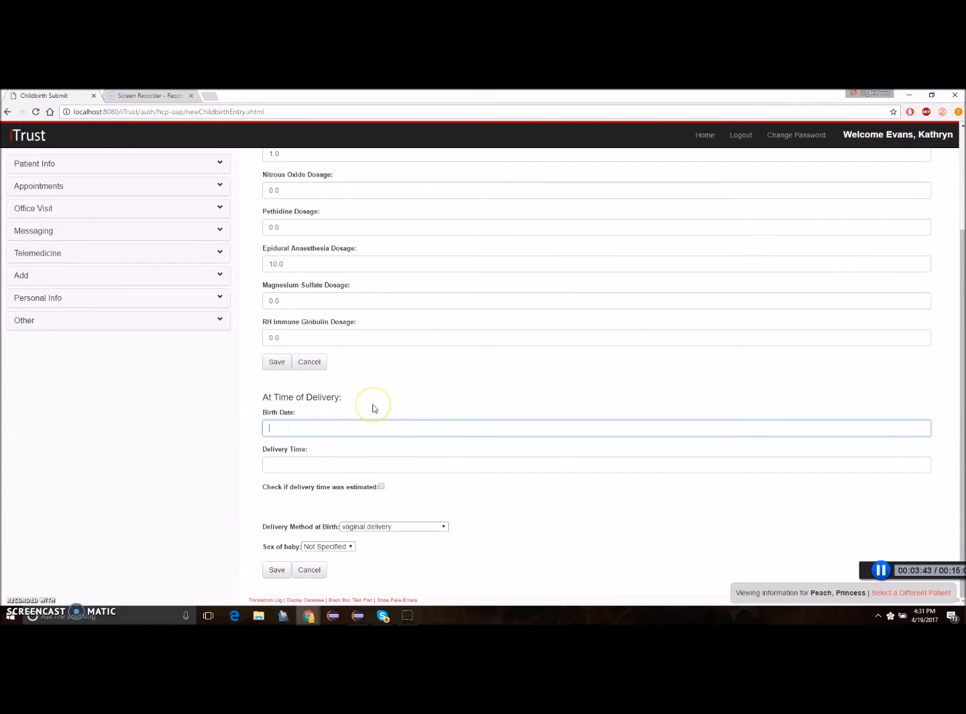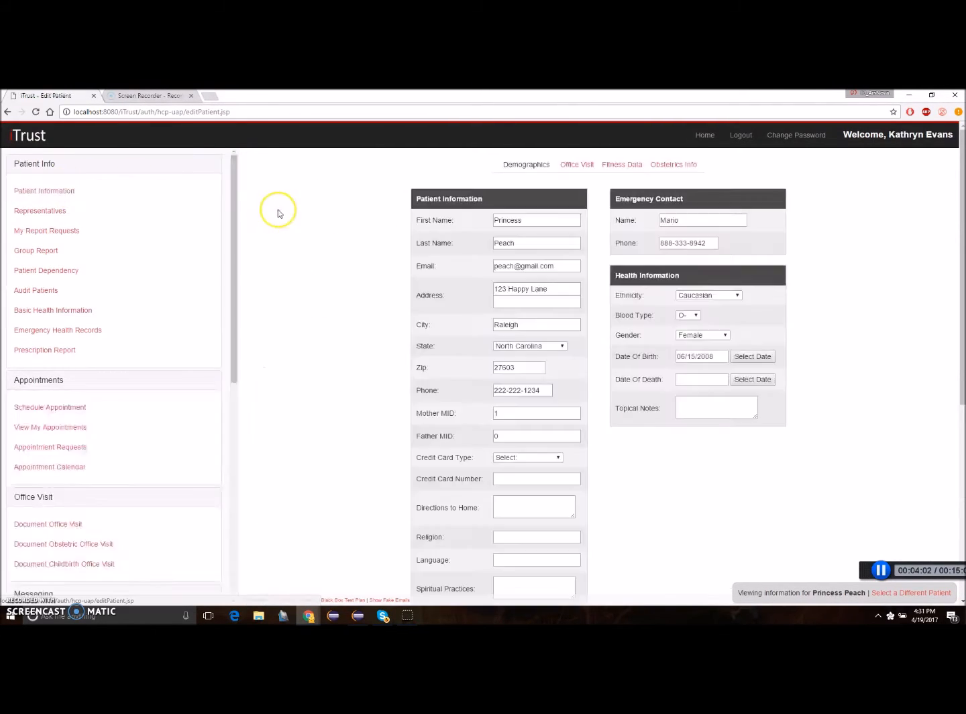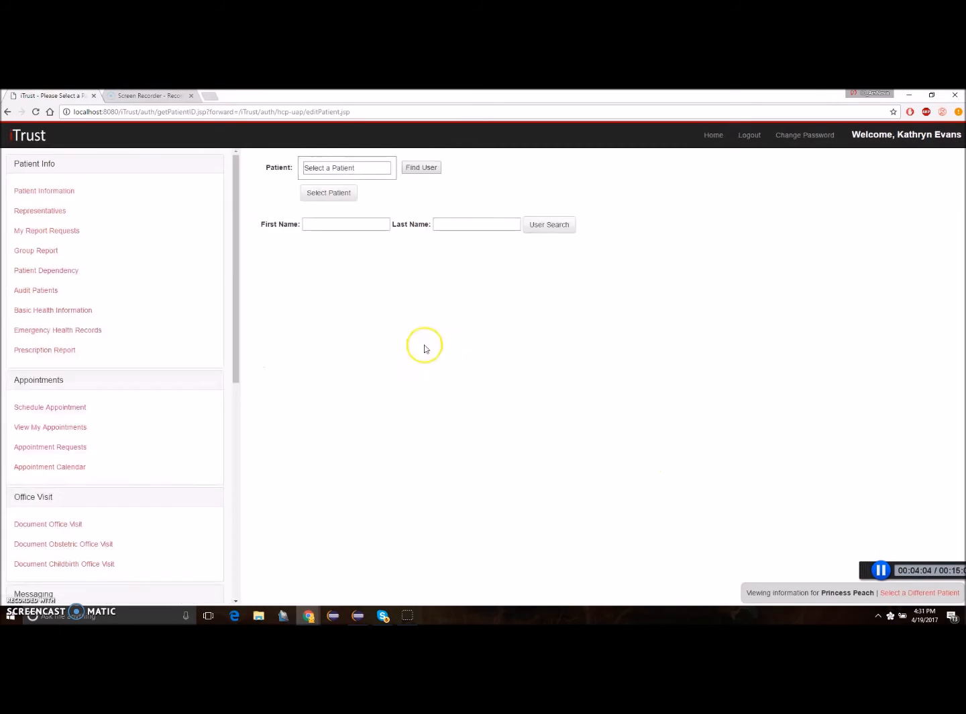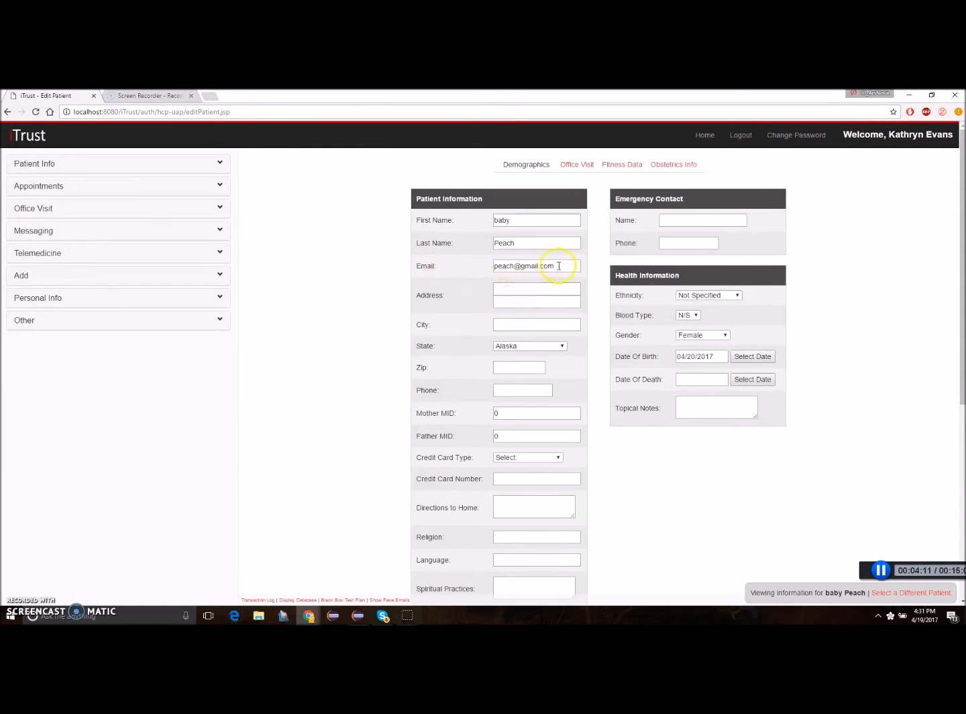And here we can enter delivery information. Vaginal delivery. Female. And when we save this, a new patient is created. And so let's go look for them. So it should have the same last name, Peach, and here is baby Peach. So they inherit some of the demographic information from the mother.